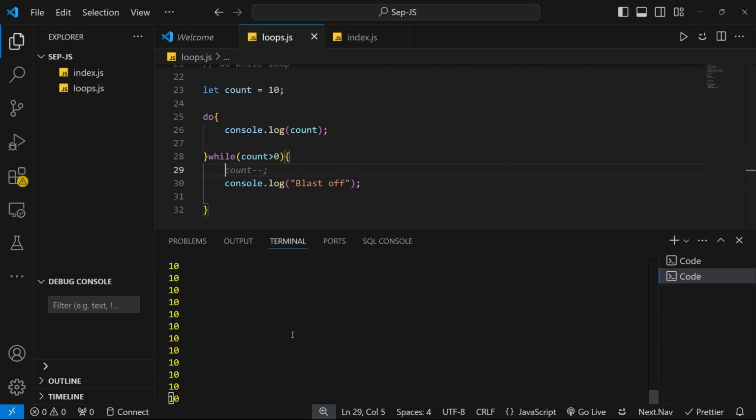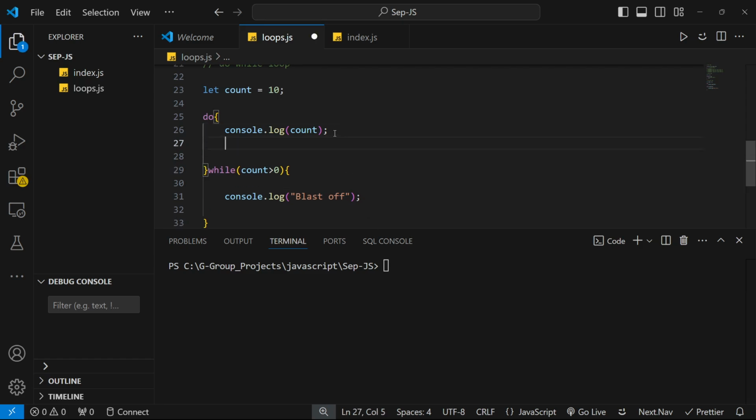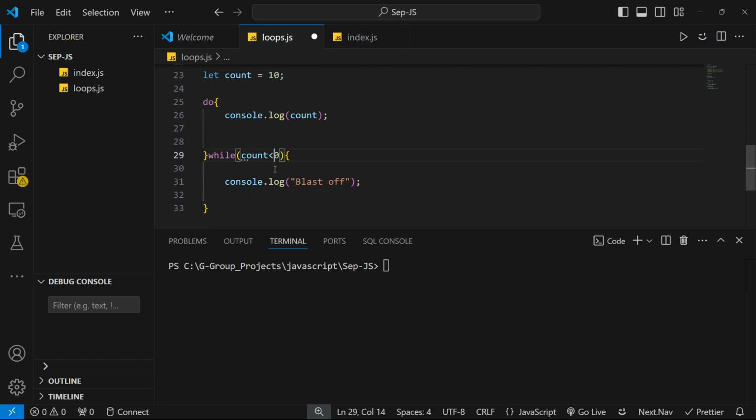Sorry, it is running infinitely. This part of the code is running infinitely, so there is some problem here. If the count is less than 0, then only you have to execute this part of the code. So let us run this program again.